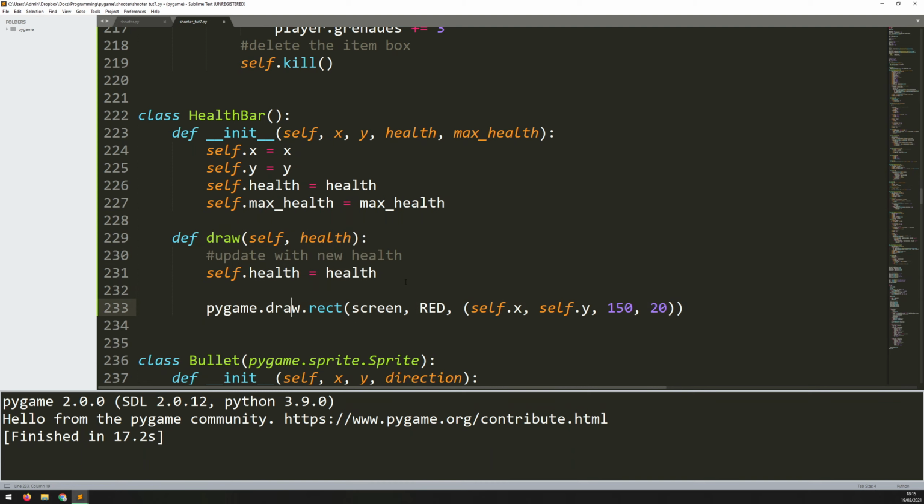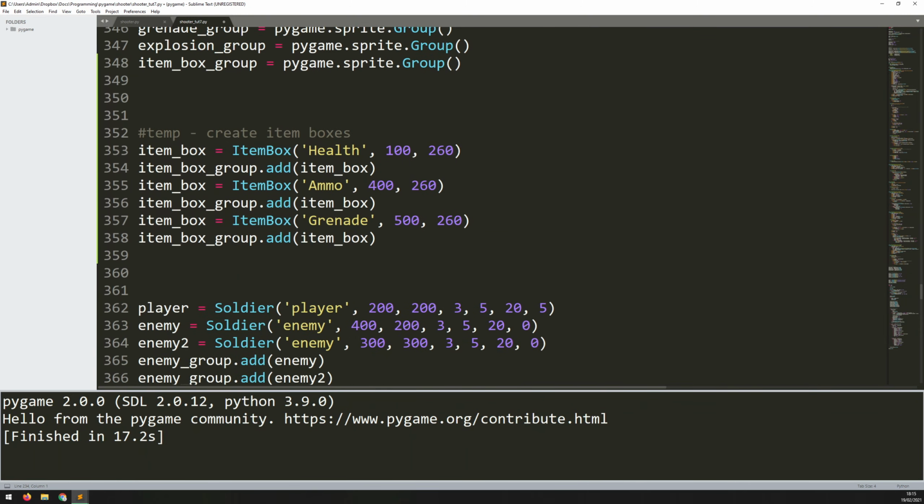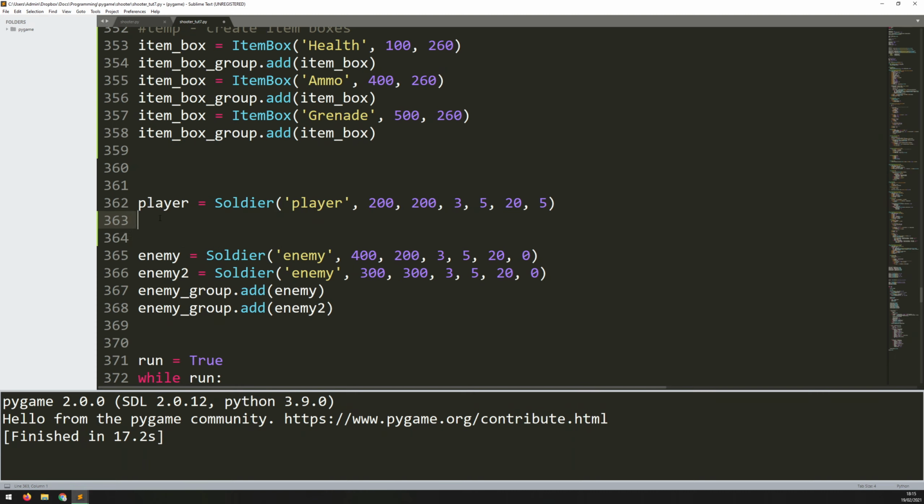Now, of course, I need to create an instance of this health bar and then call the draw method into the game loop so that it actually comes up on the screen. So let's create the instance first. I'll come down to where I create the player, and I'll just create the health bar just underneath him. So essentially, the health bar is part of the player, or it's one of the key attributes for him.